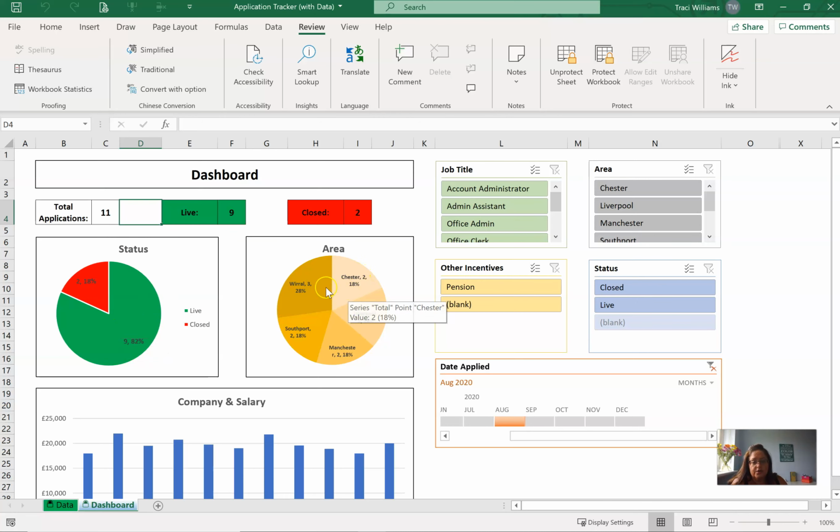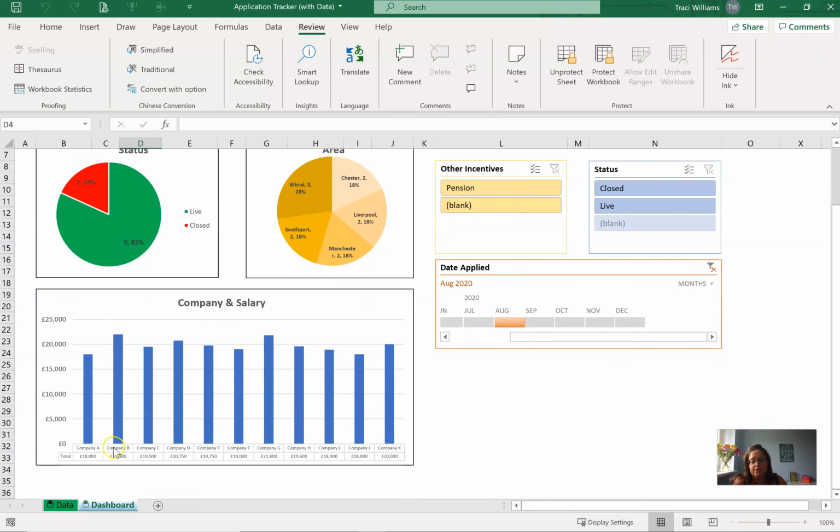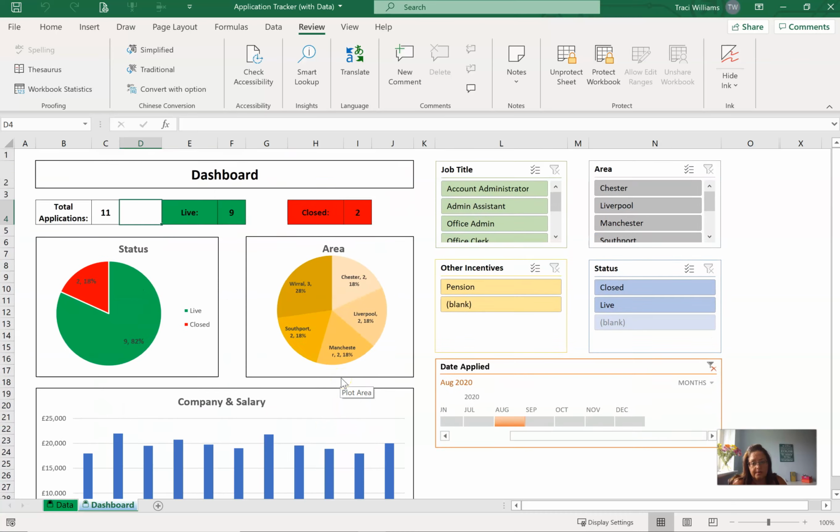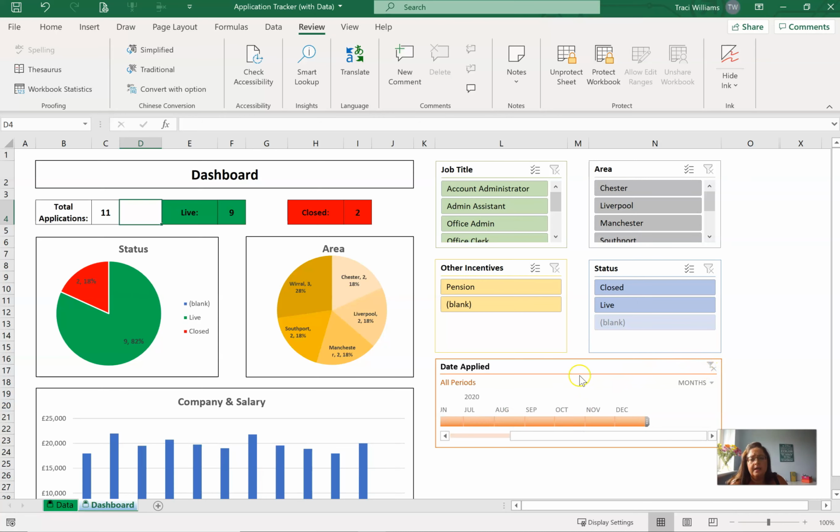This chart shows us by area, what percentage of the applications are in which area. So it's pretty evenly spread right now because it's dummy data. And then this chart down here shows us the company, so it's the company name and the salary at each one. So it just helps us see the trend, if you like, and who the companies are. What you've got on the right hand side are, these are called slicers, and this is the timeline. This timeline has been set to just show August, so I'll just take that filter off. I think there is only August data in there. So that's showing everything now.